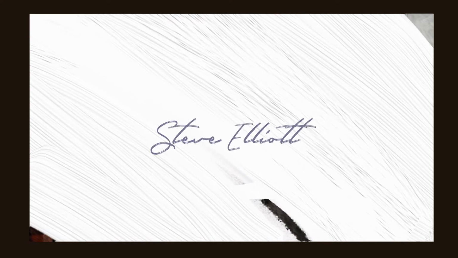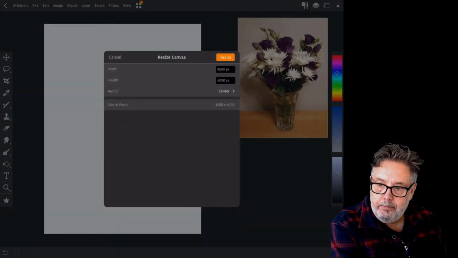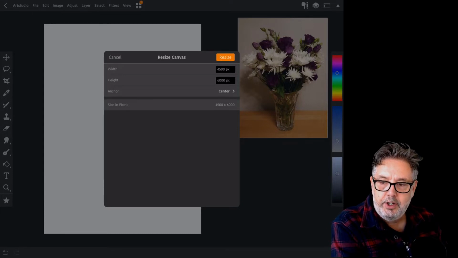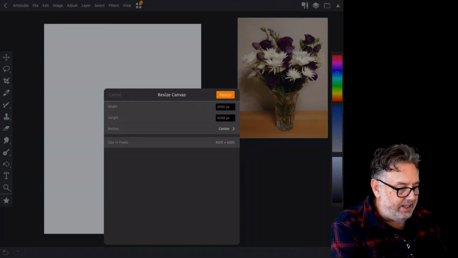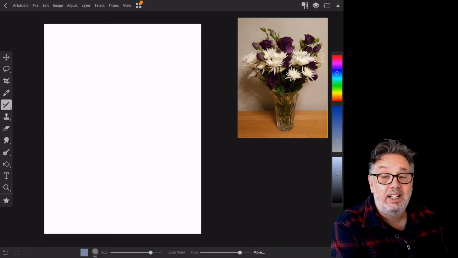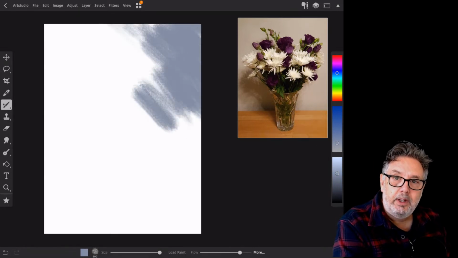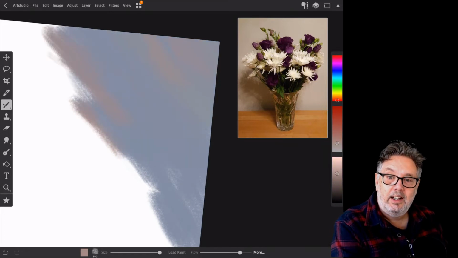Hi everyone, I bought some flowers for Special K and I thought I would paint them. This is a fairly large painting, 6,000 pixels by 4,500, and I'm painting this in Artstudio Pro. It's one of those paintings that I did sat on the sofa, chilling out on a Sunday afternoon. I bought these flowers for Special K and I thought, you know what, they'd make a nice little life study. Let's have a go at that.